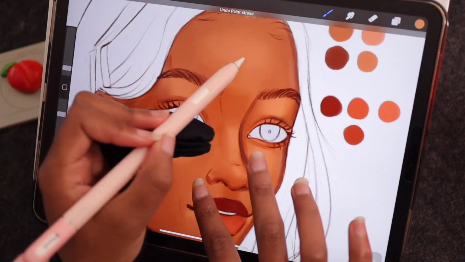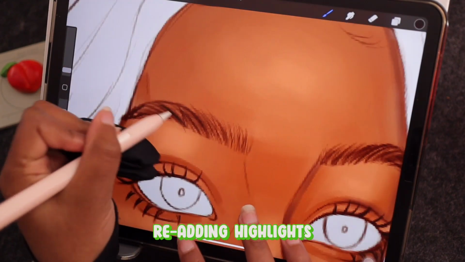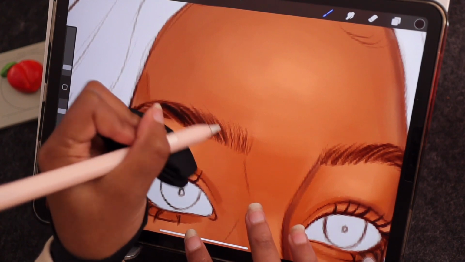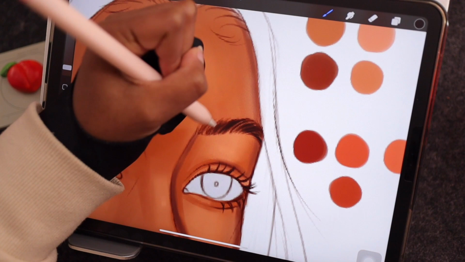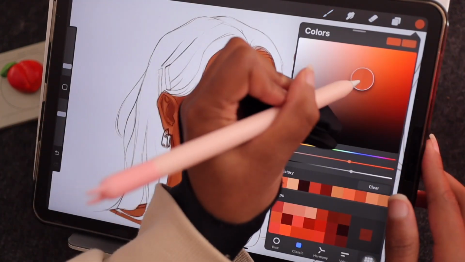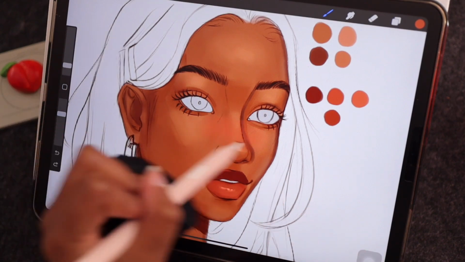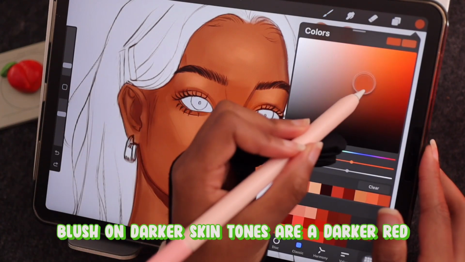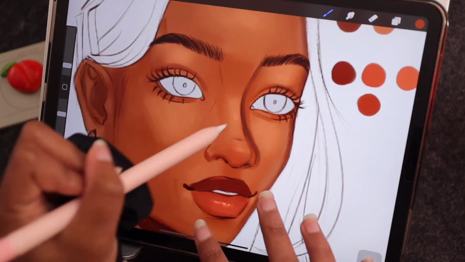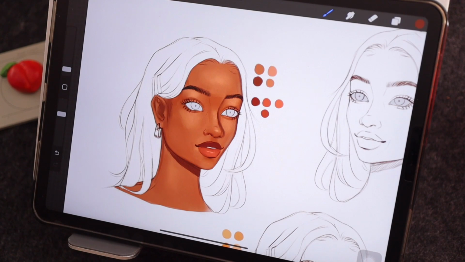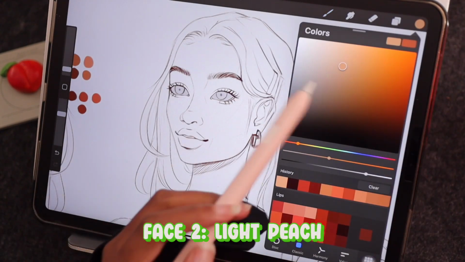So now I'm just adding in some highlights around the face and on the lips. Then I'm just darkening the eyebrows on a separate layer, just because I thought it looked a lot better, and really just a personal preference. And last but not least, blush. For darker skin tones, I like to use a more darker red color for blush, as opposed to a light baby pink, for example.